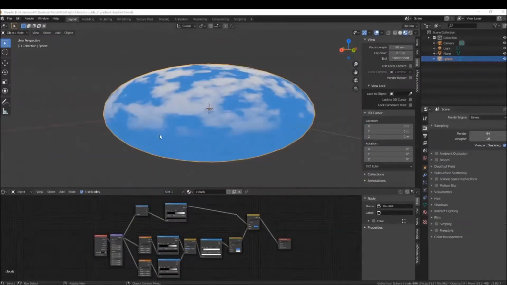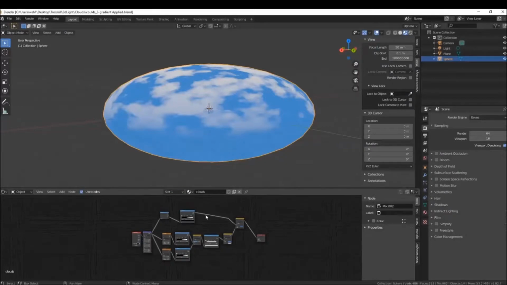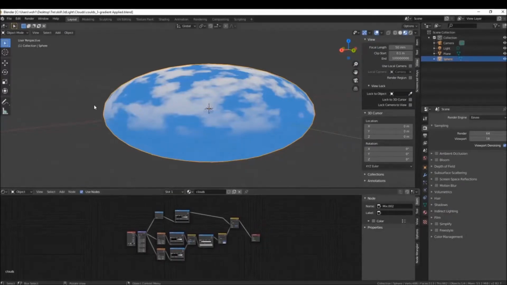So the last thing I'm going to show you is how you would apply this same node tree to the world environment instead of a dome. In order to do that, I'm going to go in the same shader editor and pick world. But before I do that, I'm going to hit B for box select, and box select everything except the material output, and then hit Control C to copy.